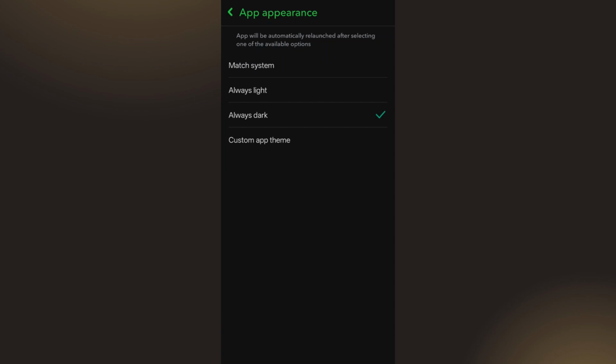You will also have the option of always dark. So you can select this option. If you want to match it to your system, you can also tap on the option of match system so that it follows your iPhone or your Android device's default setting. So this way you will be able to enable the dark mode in Snapchat.